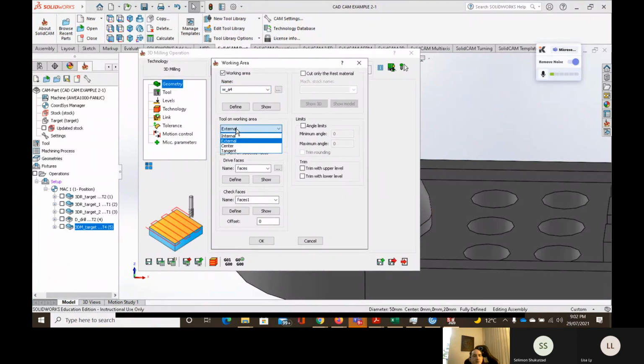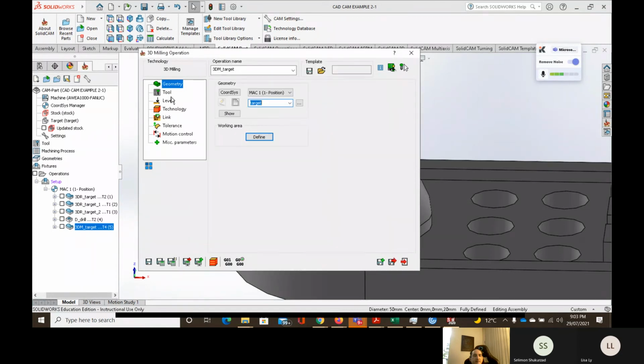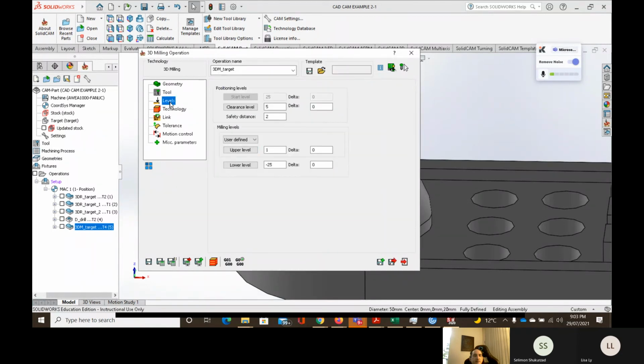The tool working area is going to be external, of course. Internal, tangential to, let's try that. Work on selected faces, we did that. Check faces, did that. Okay. Tool was selected, the level was selected. The clearance level was 5. Let's reduce that to, milling levels 25. Let's do that as 2.